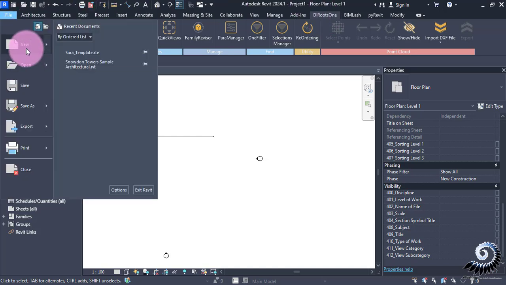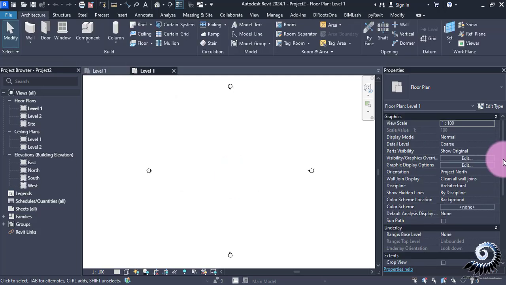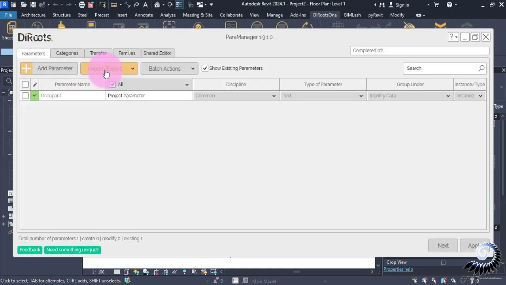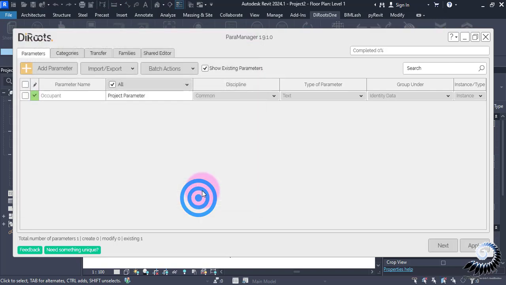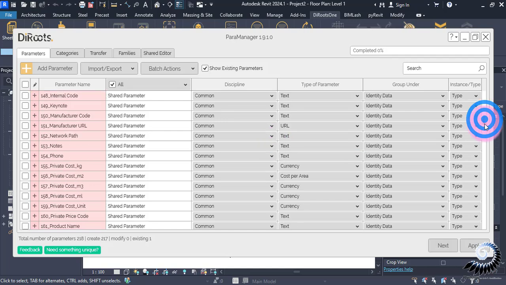If you open a new project, you can use the template that you saved with all shared parameters. If you don't have that, and you have the Excel and the TXT file, you can just open a new project file. Okay, you can see here we don't have any shared parameters. So we go to DiRoots again, Para Manager. So here, go back to import export, import from Excel, our file, and open. Select them all, import.